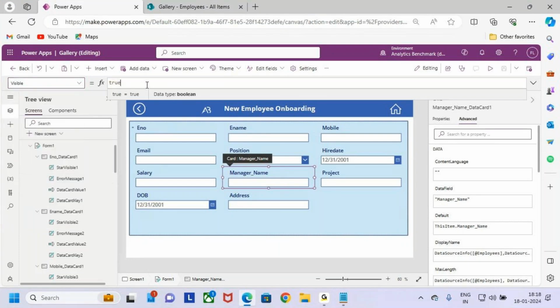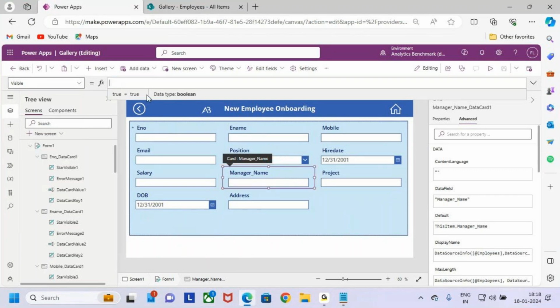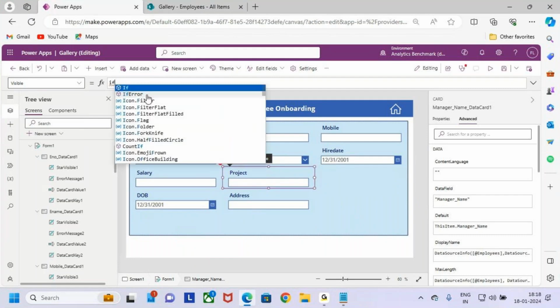Now see, by default it is true. I don't want to keep it as true always. If the form mode is equal to view, or if the form mode is equal to edit, then only I want to see this manager name data card. If the form mode is equal to new, then I don't want to show it. So I'm going to remove this and use one if condition.